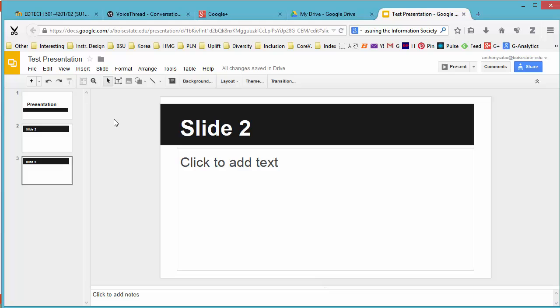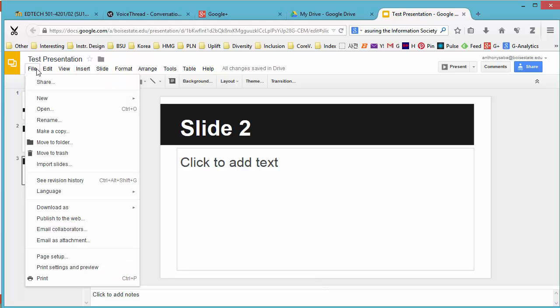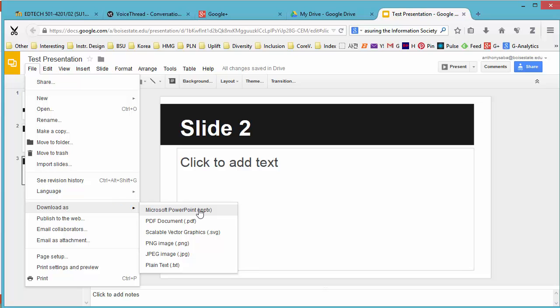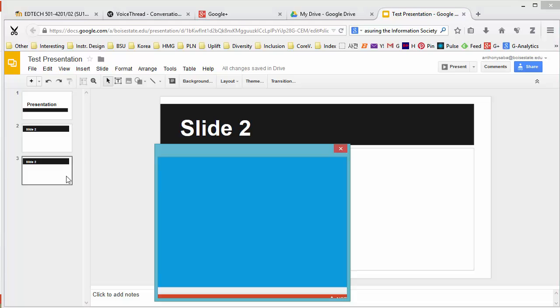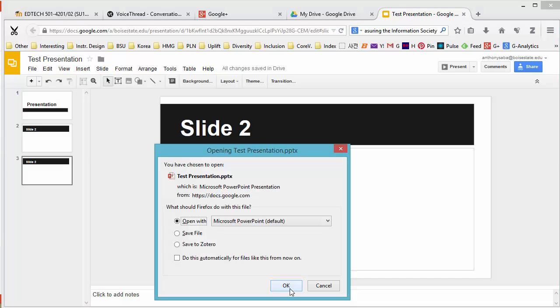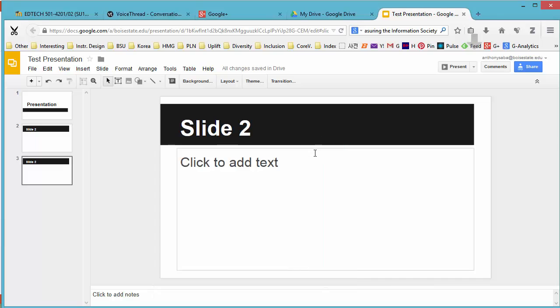Okay, now the next thing you want to do is then hit File, Download As, and Microsoft PowerPoint. Okay, so we're going to download it as a PowerPoint presentation. You could also use the PDF, I believe, with VoiceThread if you don't have PowerPoint. Okay, so I'll go ahead and open it with PowerPoint.